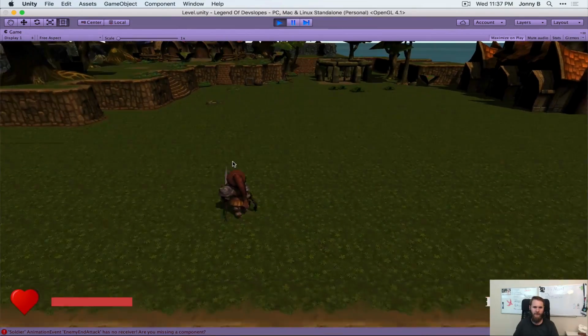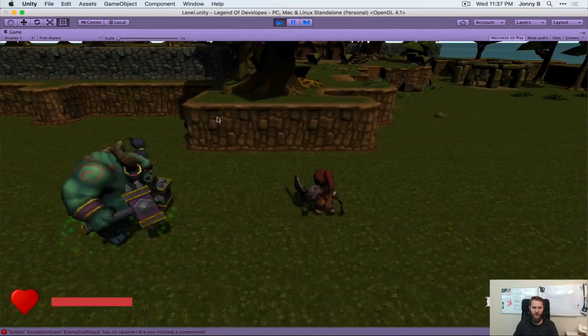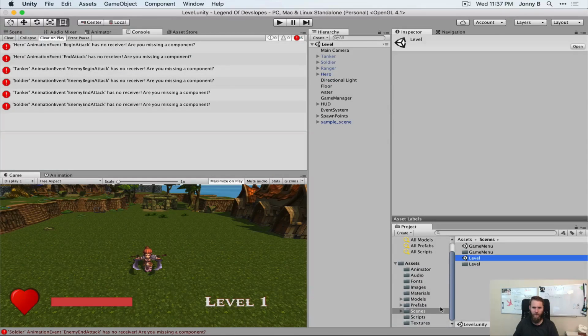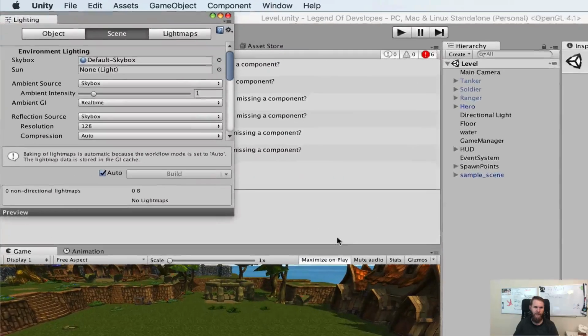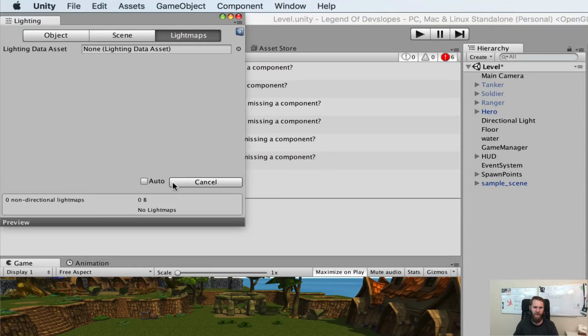All right, looks good. You can see that it is darker again. So let's go ahead and fix that. So I'm going to save it. Then I'm going to open up the level scene from our scenes folder. And I'm going to come up to window again and lighting and light maps and uncheck auto and press build.